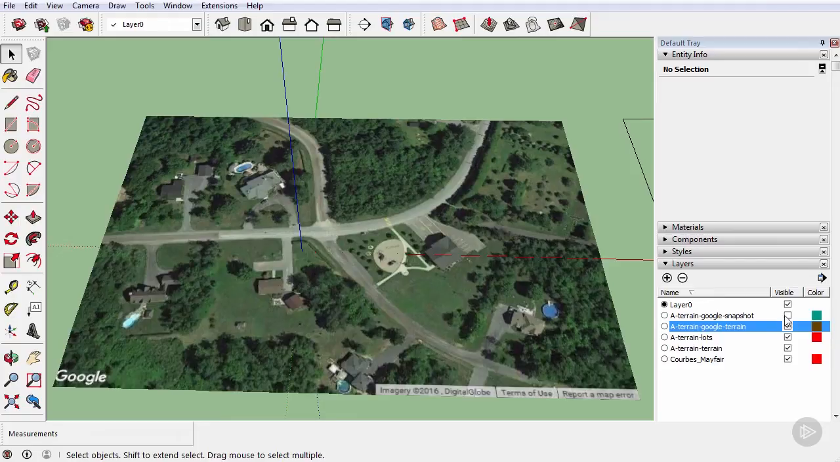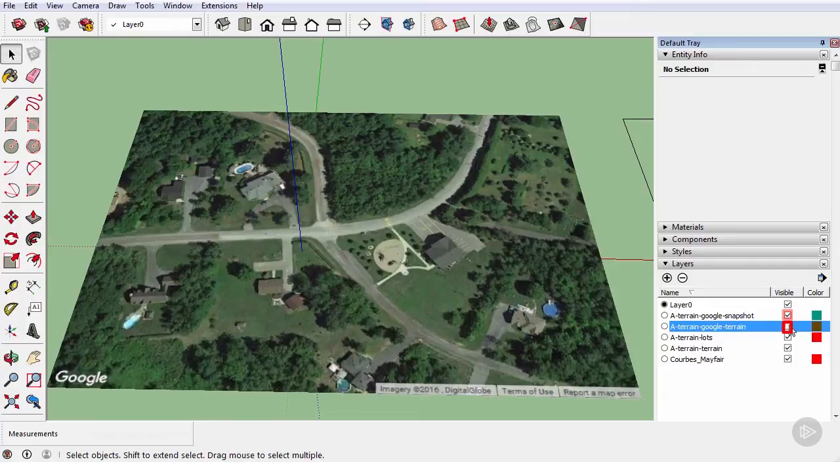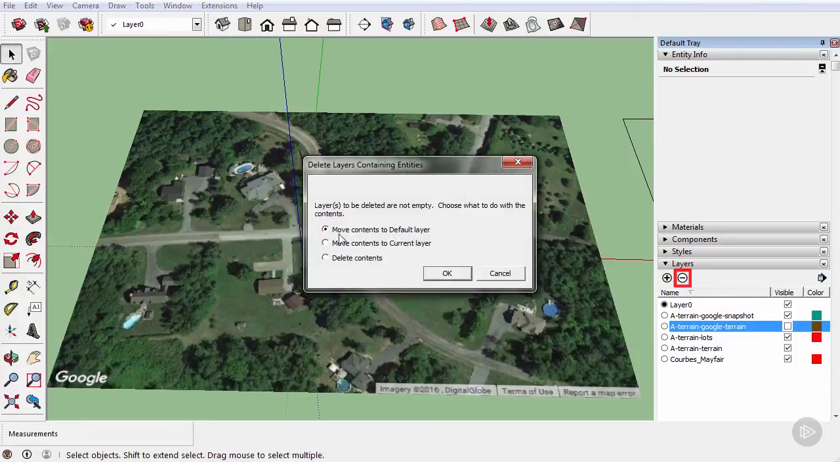So what I'm going to do is I'm going to switch back to the snapshot, and I'm going to turn off the 3D terrain, and I'm going to delete that layer. So I'll do that by clicking on the delete layer button right here. And it's going to ask me if I want to keep the geometry that's on that layer, and since we don't want to keep that geometry, I'm going to say no.